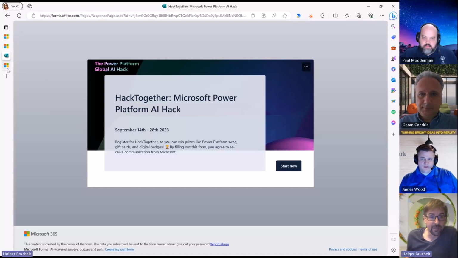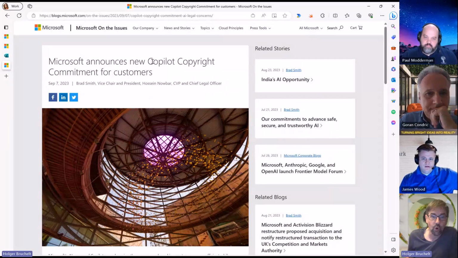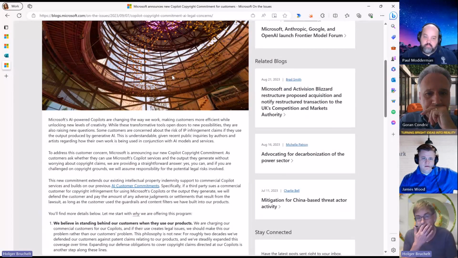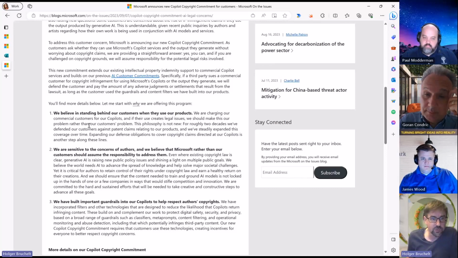And speaking of AI, what I found really interesting was just released yesterday. Brad Smith announced the new Copilot copyright commitments for customers. That's really interesting. I'm not a legal person, obviously, but there are concerns when you use AI about copyright issues. What about copyright-protected information that now shows up in your AI products? And what I really liked was this statement here.